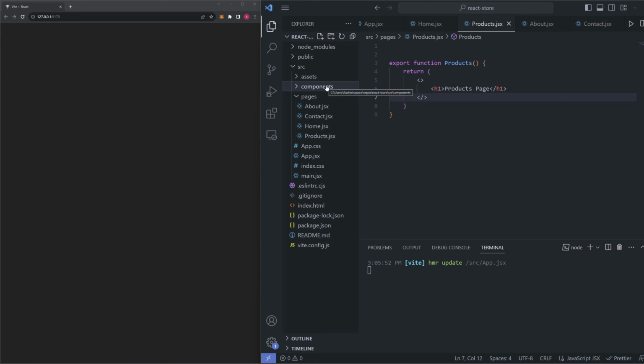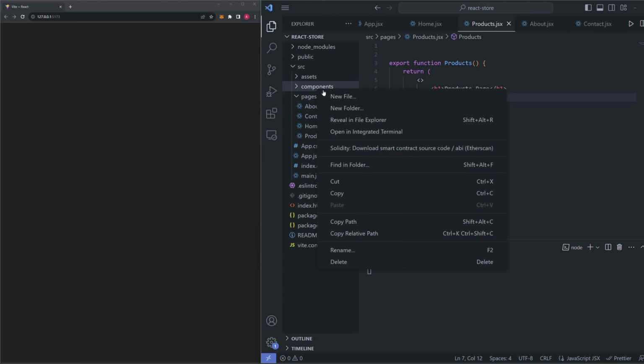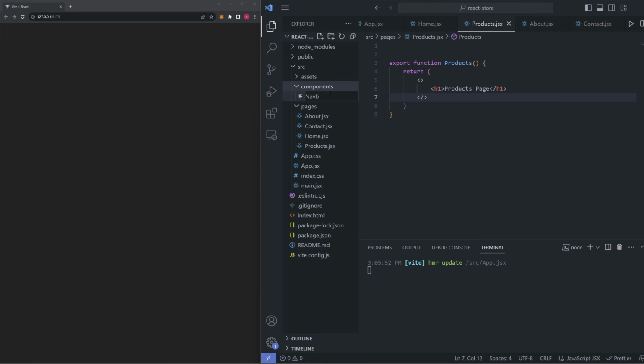And the first component that I'm thinking of that we want to make for this site is going to be a nav bar. This way, users can navigate between all the different pages we have, so it can go, for example, from home to about, or from contact to products, or any other combination of routes. So let's go ahead and make a file in here, and let's just do navbar.jsx.